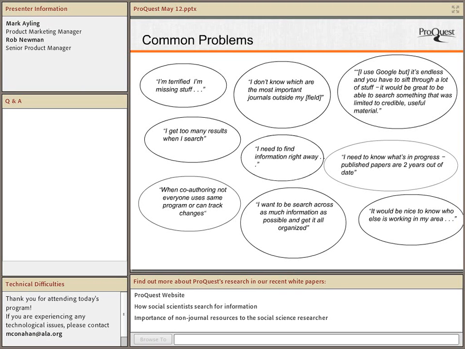One of the biggest problems that we hear a lot is up in the top left: I'm terrified of missing stuff. It's this fear of missing all the relevant articles that relate to their research, particularly when doing their literature review. I spoke to a researcher a while ago who said that she was worried that she might submit a paper for peer review and not cite a paper written by one of the reviewers. Perhaps the worst case scenario for missing a piece of information that they really should have seen.